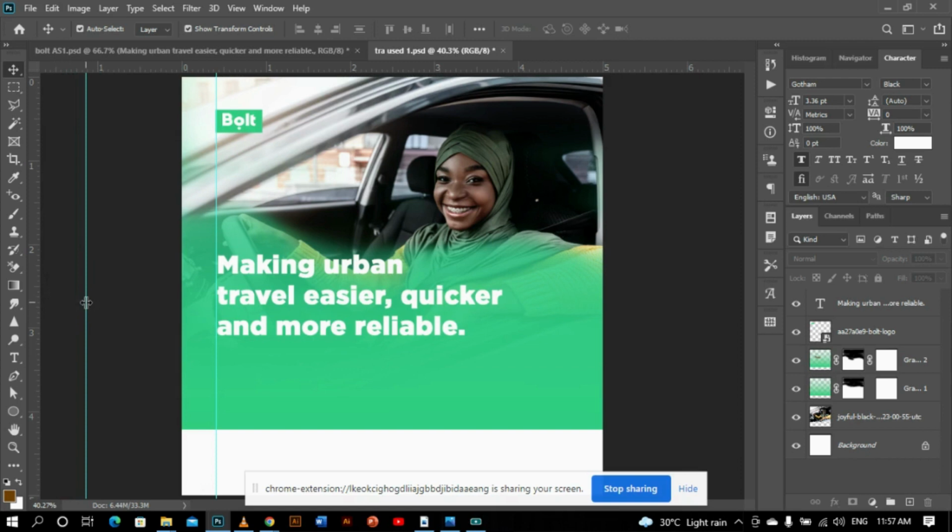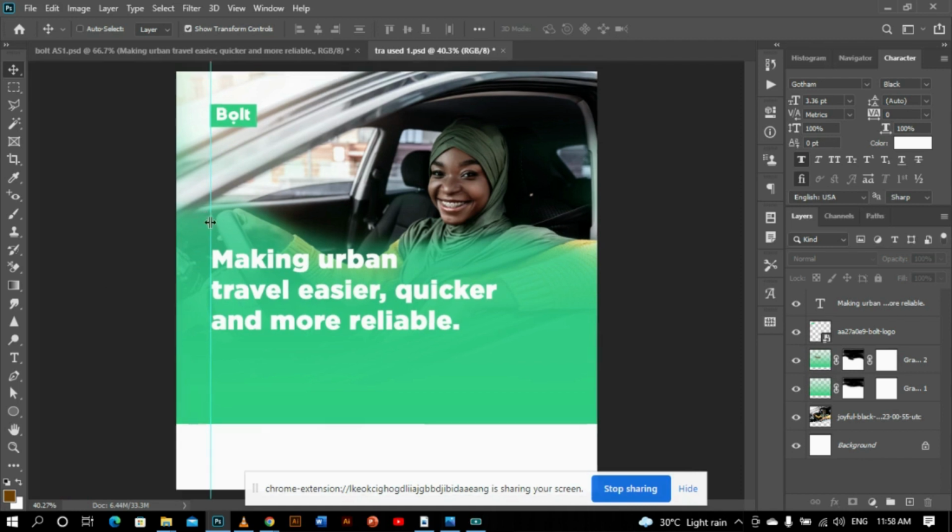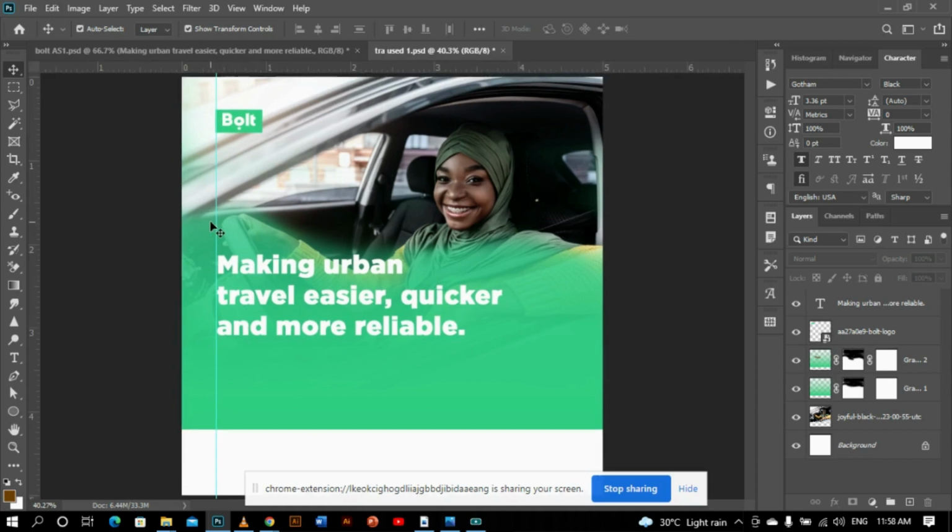If you don't have the ruler on your screen, use your Control R to bring your ruler and to deactivate your ruler. My ruler is no more on my screen because I pressed Control R, and I can use my Control R to bring it back to my screen. So that's that about that.